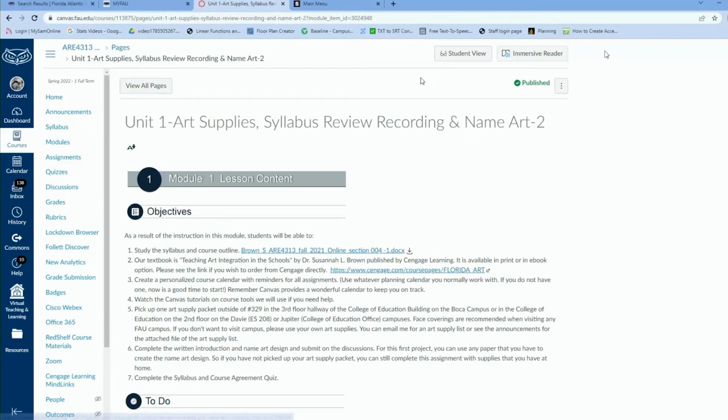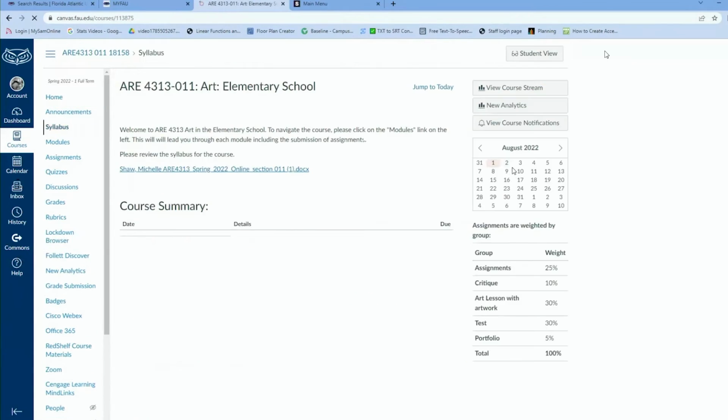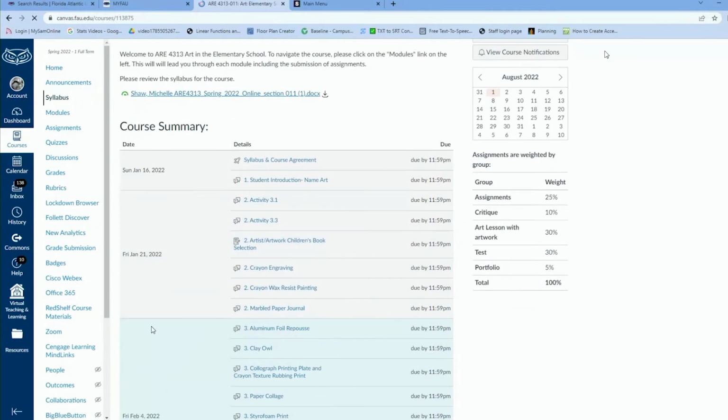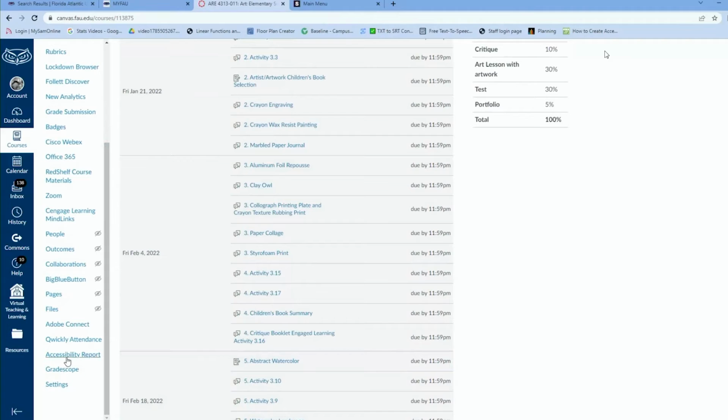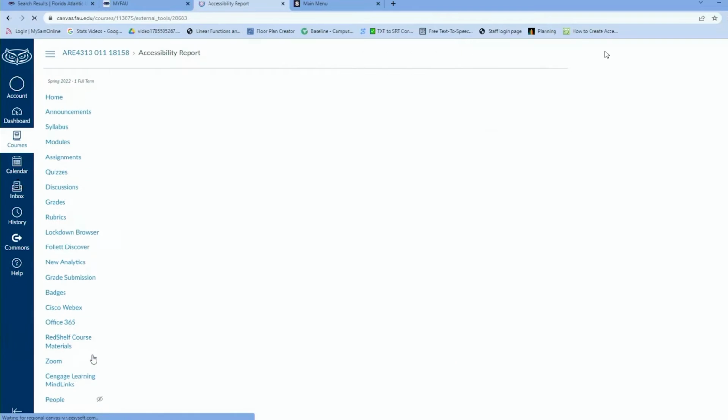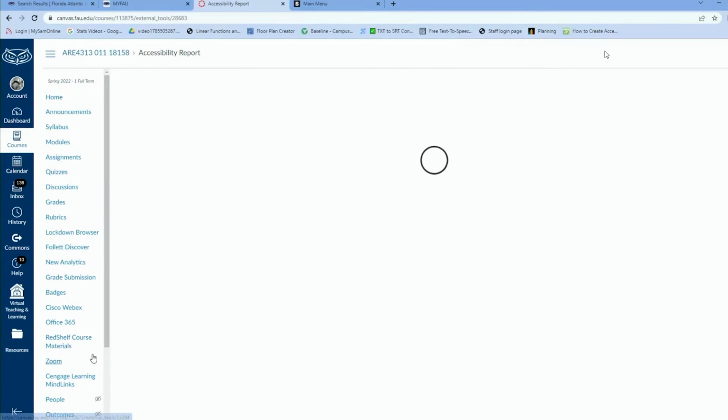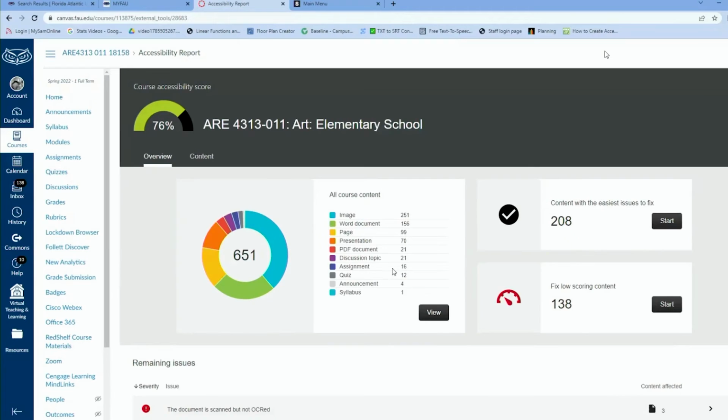So for the faculty side, this is my faculty Canvas account. If I scroll all the way down on the bottom, there is the accessibility report right here. Like I said, it's all the way down at the bottom, but that's okay. Now you know it's there if you didn't know before. So you click on it, and we give it a minute. It's doing its calculations, and it gives me a report.